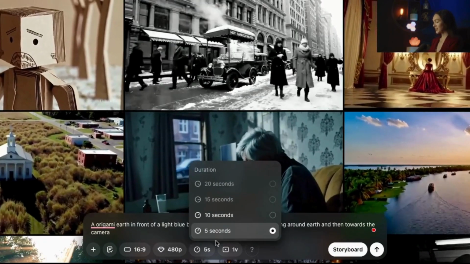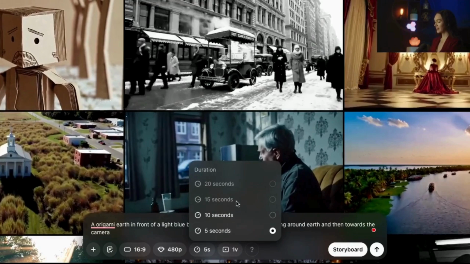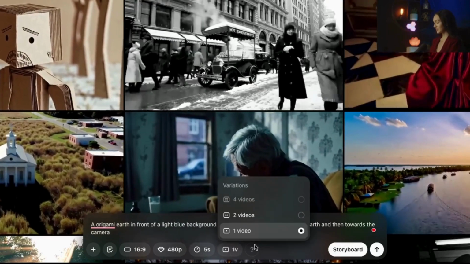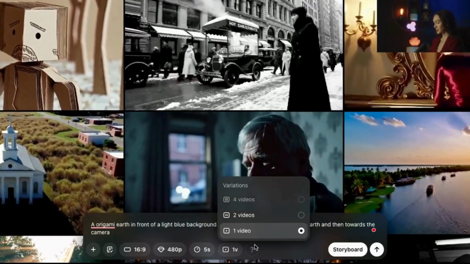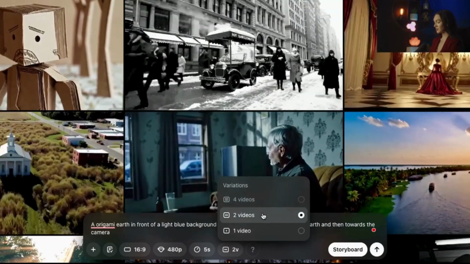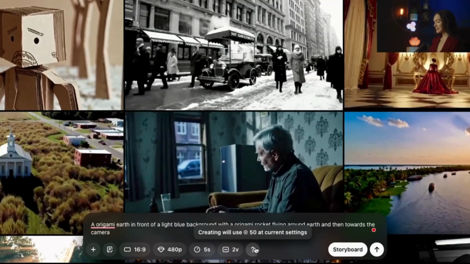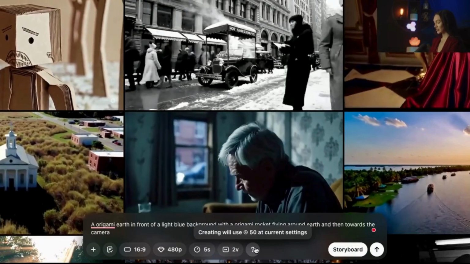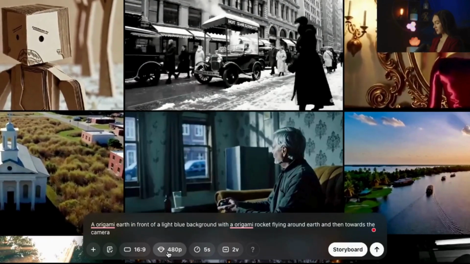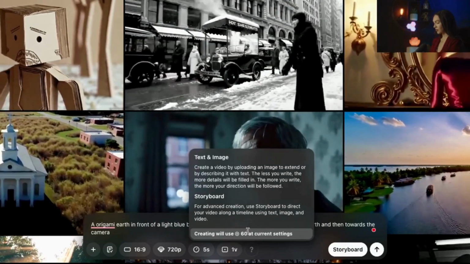Here you can choose how long you want your video to be. If you pay for the Pro tier, you will have access to longer durations. Next, you can choose how many variations you want Sora to generate. For example, if you want Sora to make 2 generations, you would click 2. Last, we have this question mark, which will tell us how many credits this generation will take. So if I up the resolution to 720, notice that it will take more credits to generate.